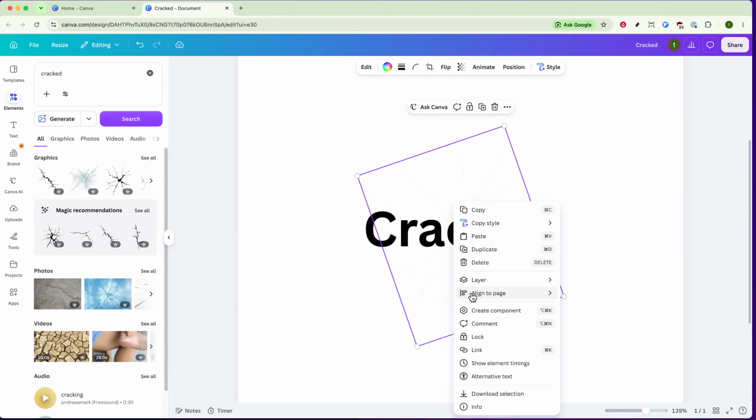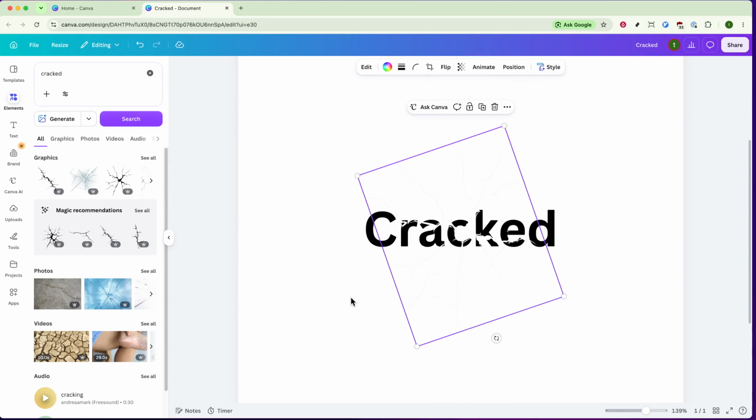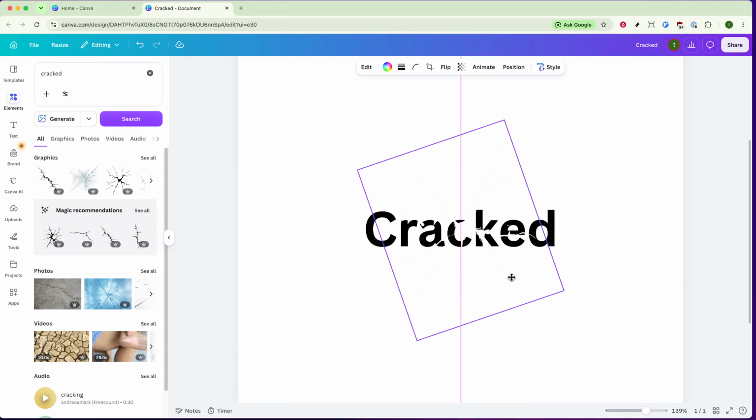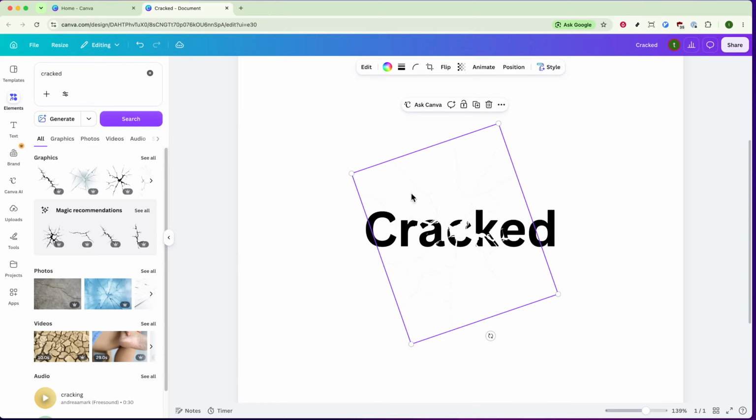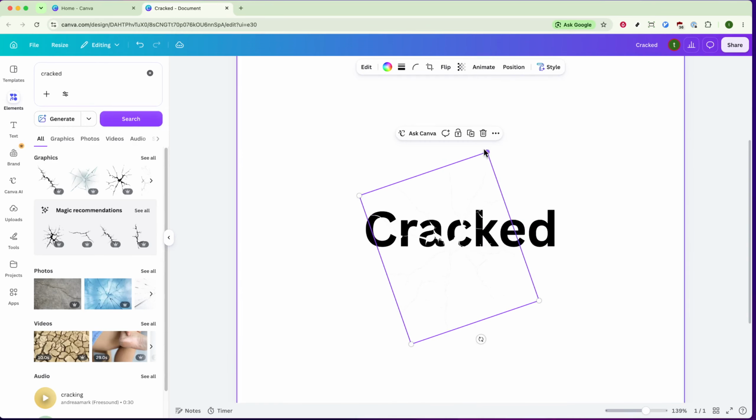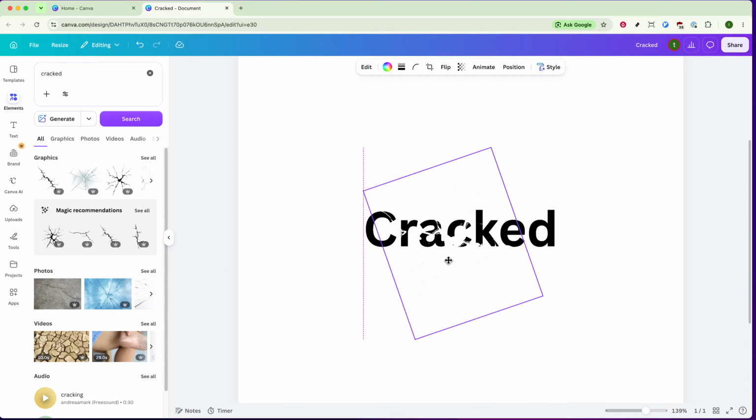At this point, take some time to fine-tune the alignment of the text in the image. You can adjust the positioning, spacing, and overall balance until everything looks just right. This step might require a few tweaks, so don't rush. Play around with different arrangements to find the perfect balance between the text and the cracked texture.